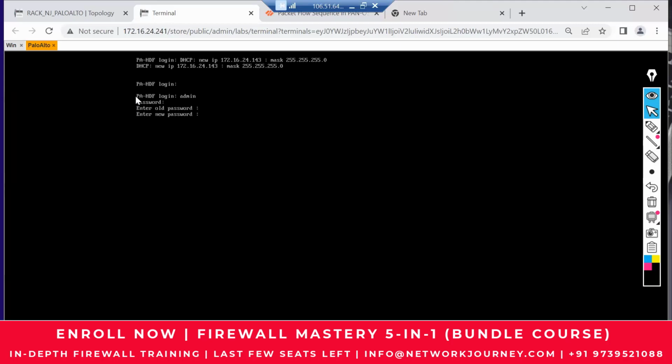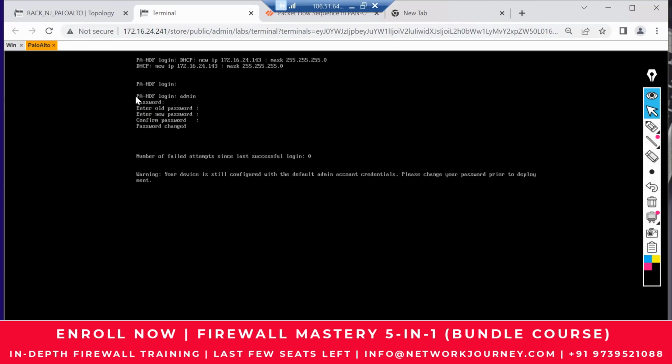So the default username and password is admin and admin. Username, password, both will be admin. And I'll be asked to change the password on my first login. Once I do, it'll let me in and I'll be inside the firewall.